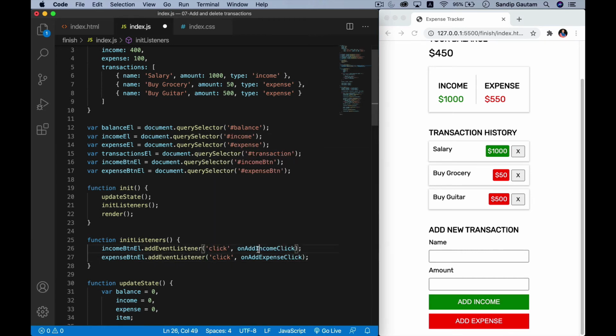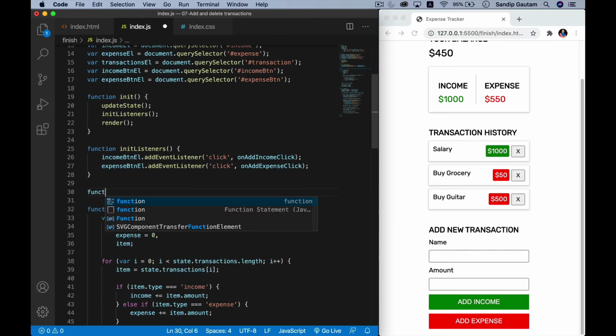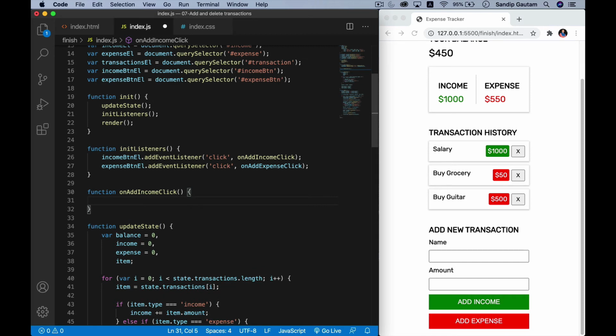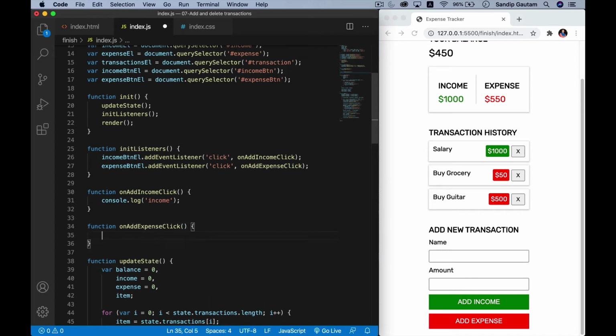Now let's write these functions. So first one will be function on add income click, and I'm going to console.log just for the testing purpose. This I'm going to call income. Next function will be function on add expense click. I'm going to log console.log. This will be expense.